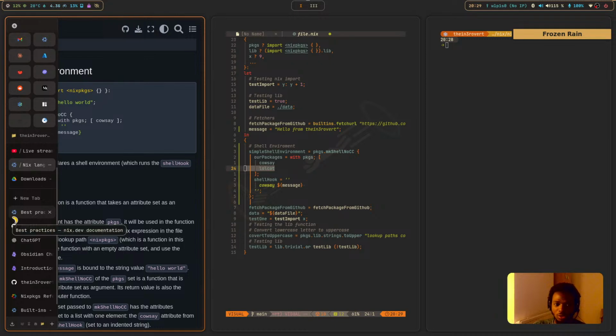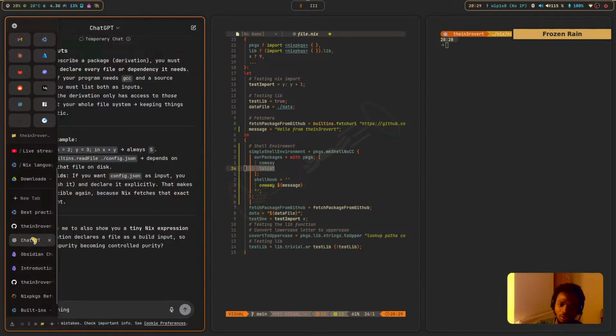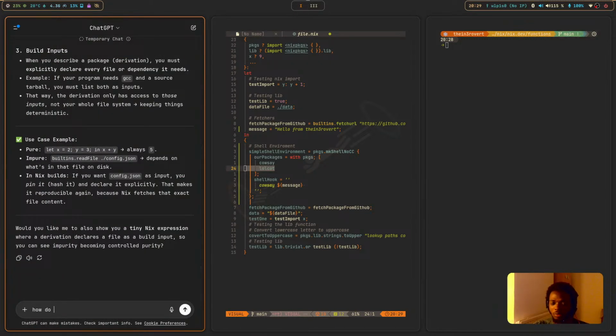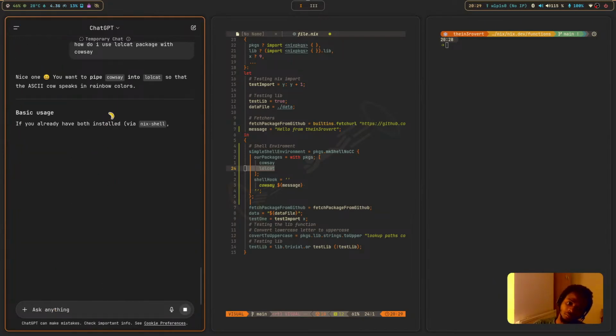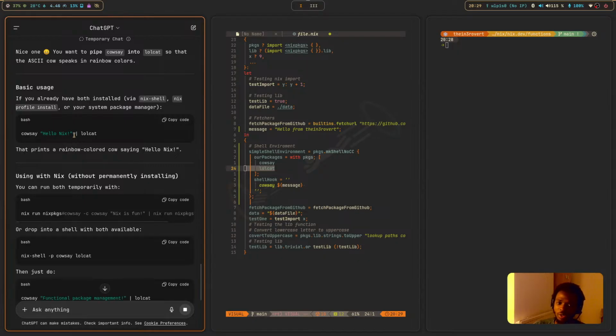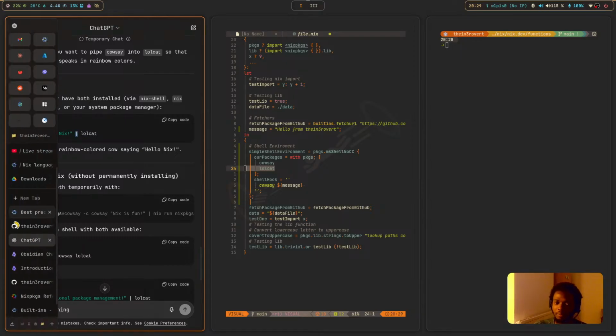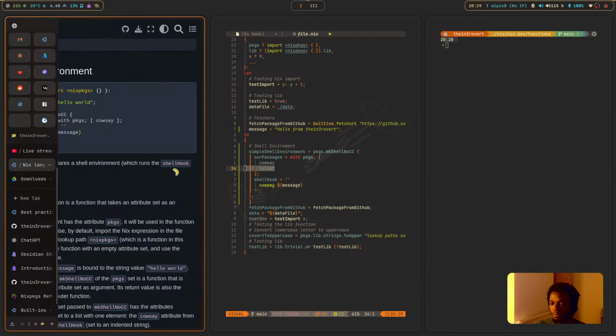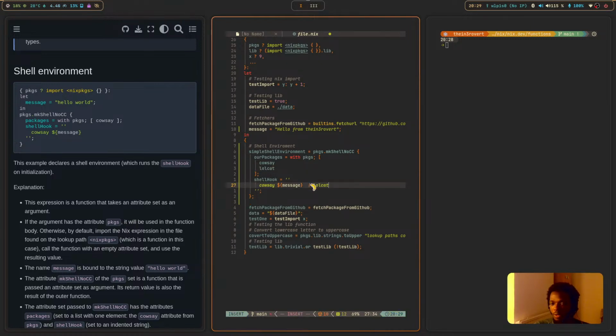So let me do, I forgot how do I use locard package with cow say. Yeah, this is what I was trying to do because my keyboard does not have the pipe, right? So I can't use it. That's what I'm trying to do. So yeah, we have everything we need.